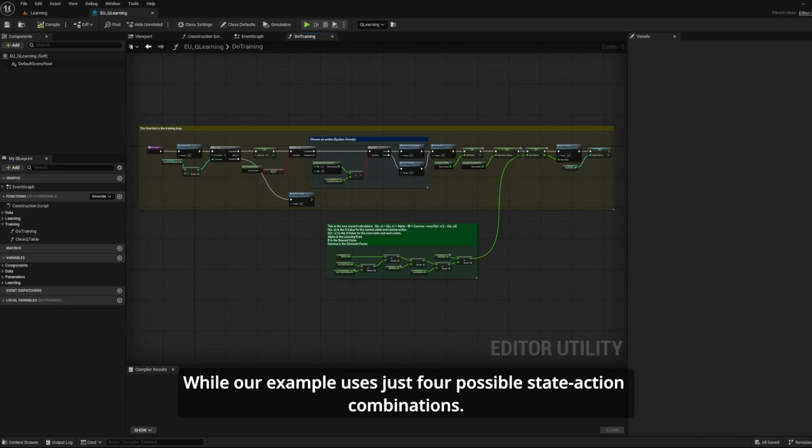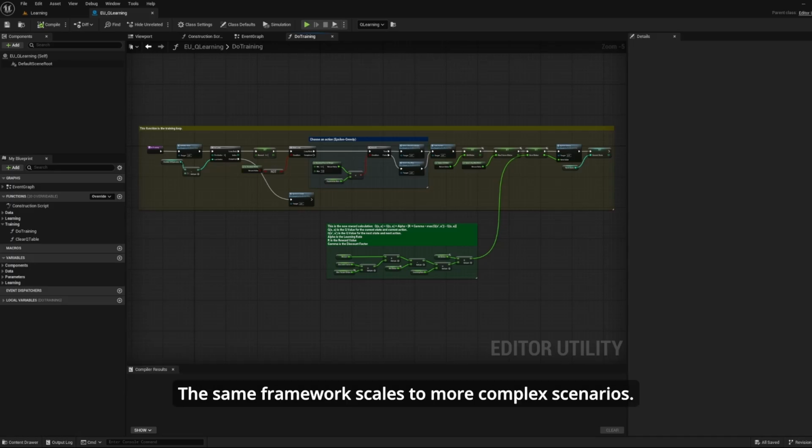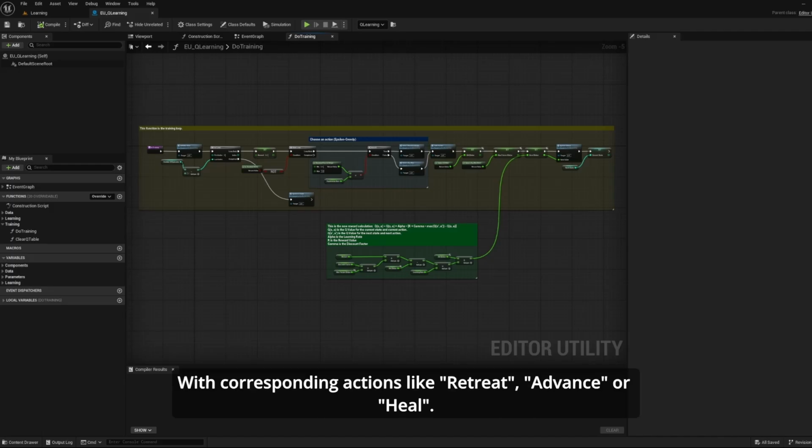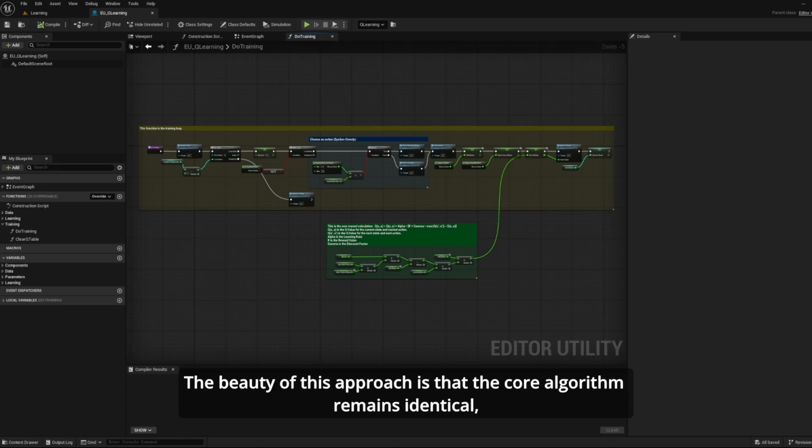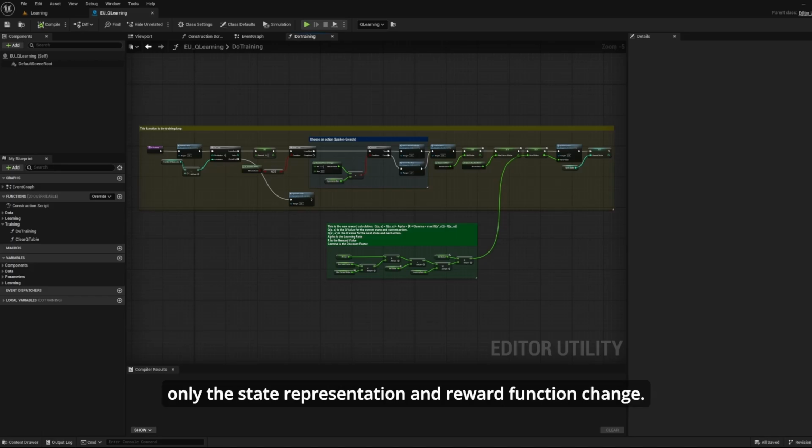While our example uses just 4 possible state action combinations, the same framework scales to more complex scenarios. You could extend this to include states like player nearby, player far or low health, with corresponding actions like retreat, advance or heal. The beauty of this approach is that the core algorithm remains identical. Only the state representation and reward function change.